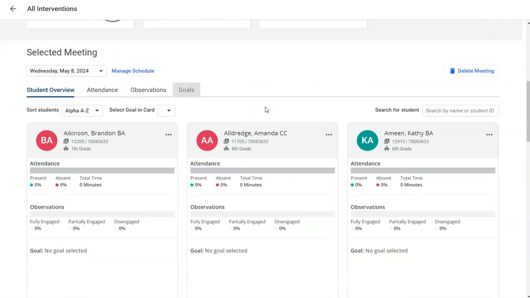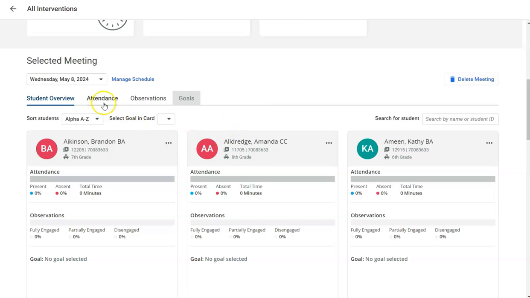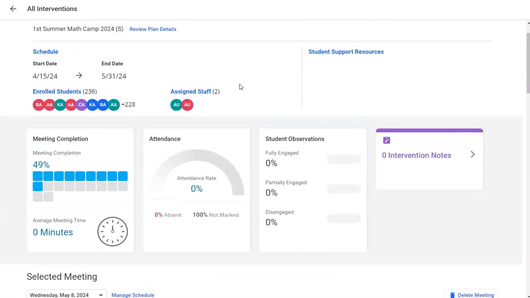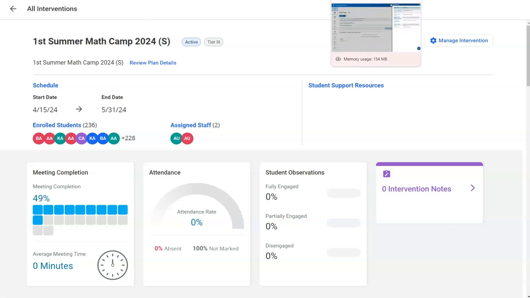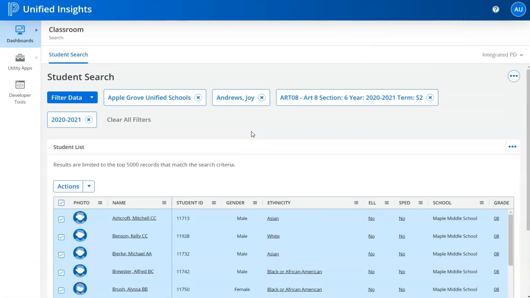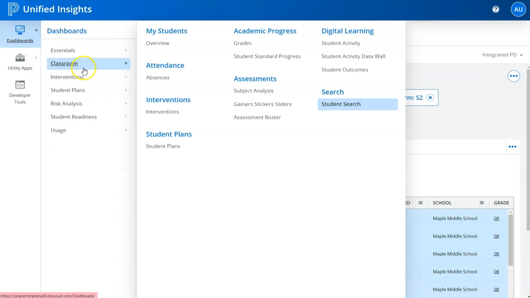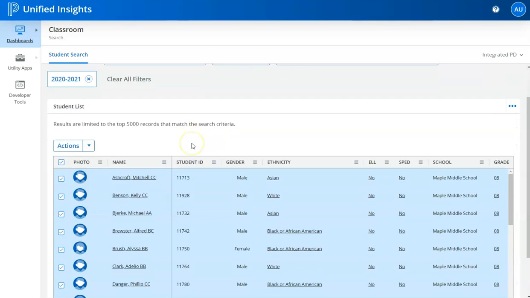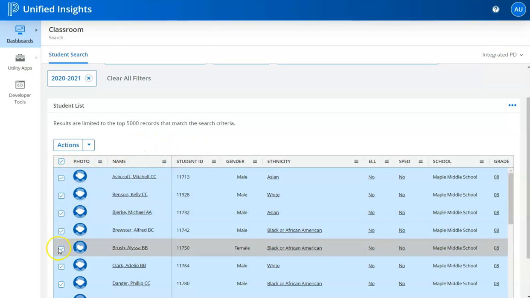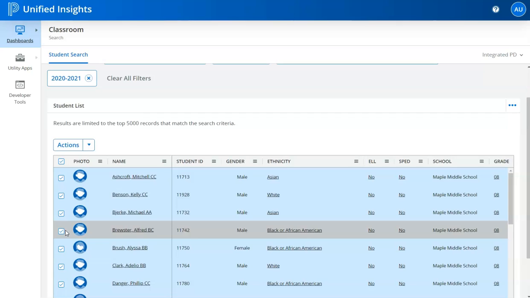And now all of those students have been added, and I can go in and add in attendance and observations, and if it were a reading camp, also goals. So it is easy to add the students to an intervention en masse if you already have those rosters created by, again, using Classroom, Student Search, filter to the staff member, and then the course name. And then you can choose which students need to be added to an intervention, keeping in mind that it will add all the students selected to that intervention that you select.